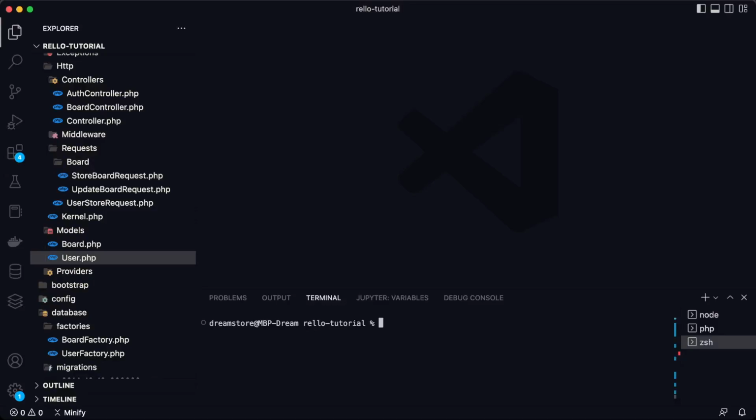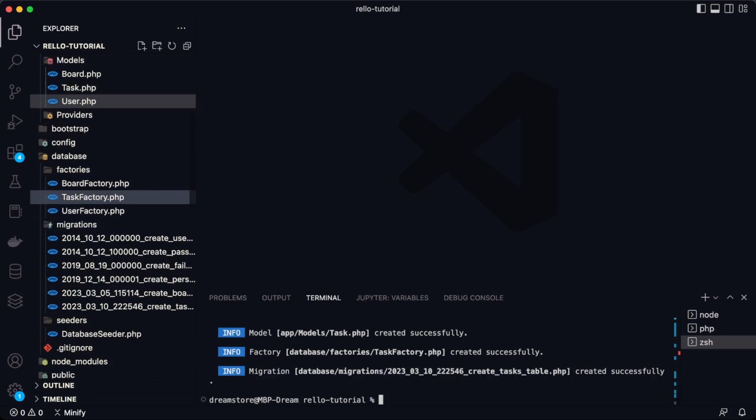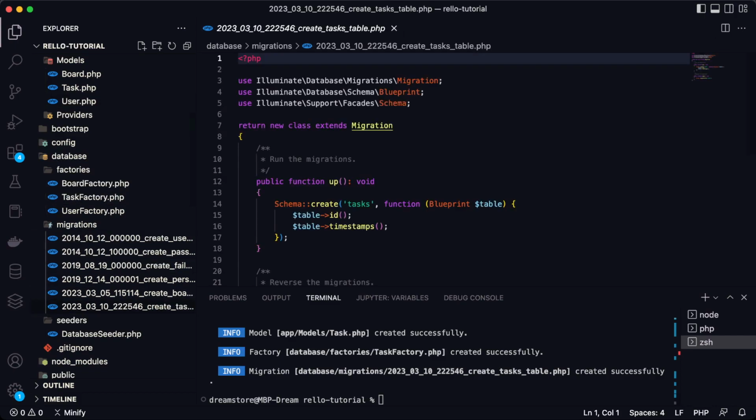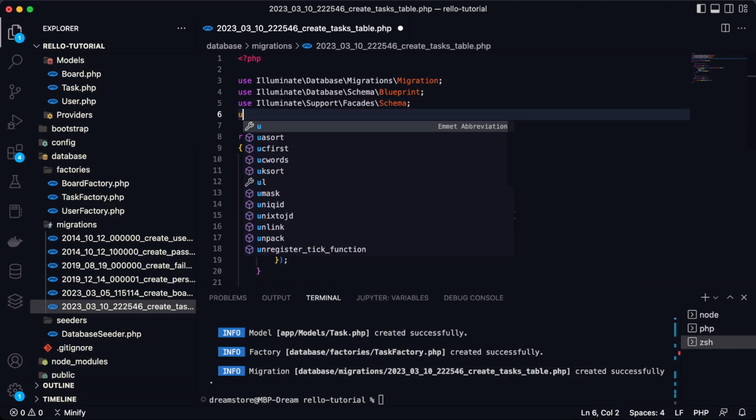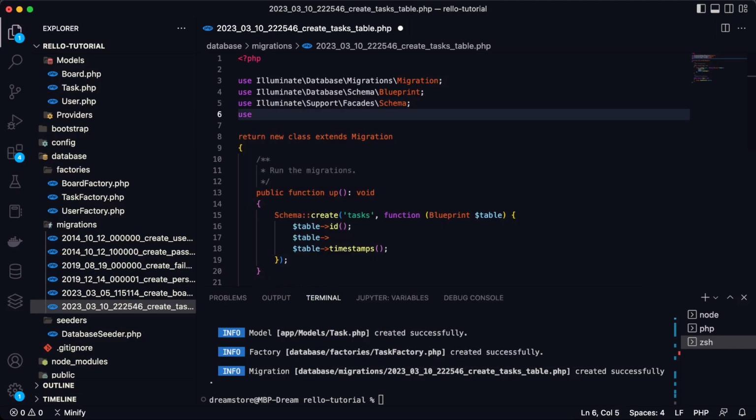So now let's type php artisan make:model Task, and let's create a migration and factory for this model. Okay, and now let's go to the database folder and open the migration for this tasks table, and here let's define first that our model will belong to some board, so boards will have their own tasks.